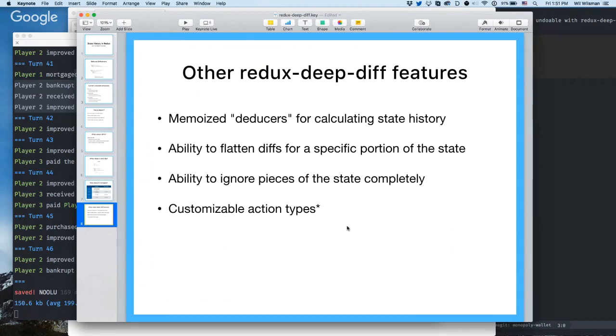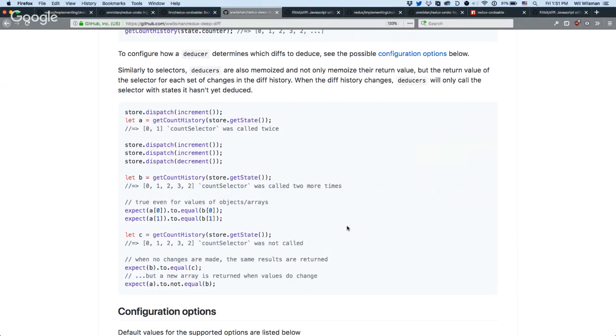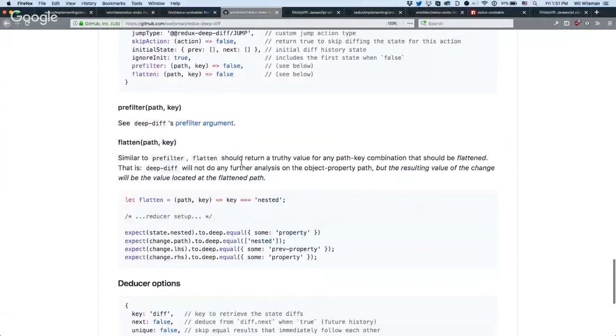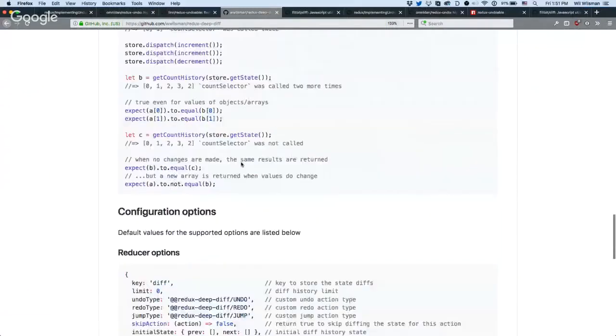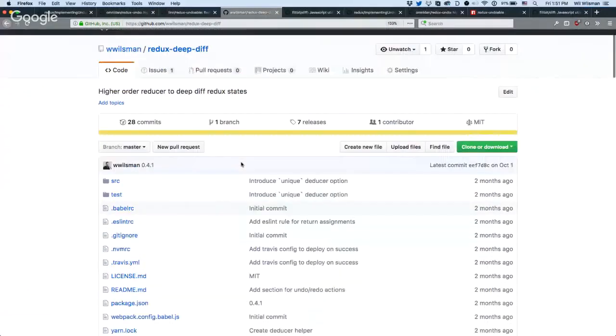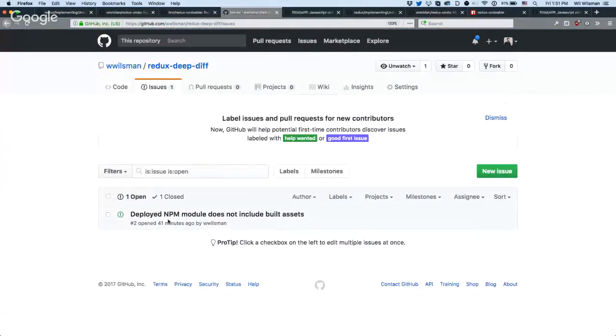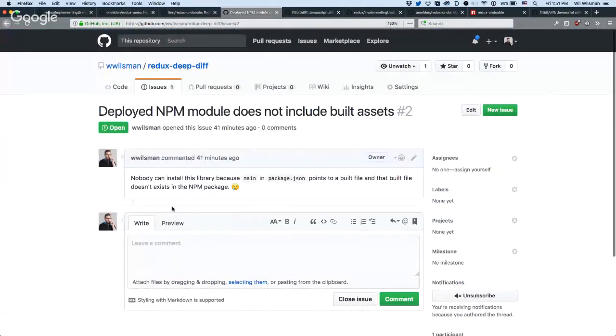And yeah, that's basically it. If you want to know more about any of these, check out the readmes. Deep-diff has a decent readme, I hope. Go tear it apart. Although right now you won't be able to npm install it until I fix an issue. I already have an issue open for it. I will fix that later in the afternoon, and then everybody can play with it on the weekend.